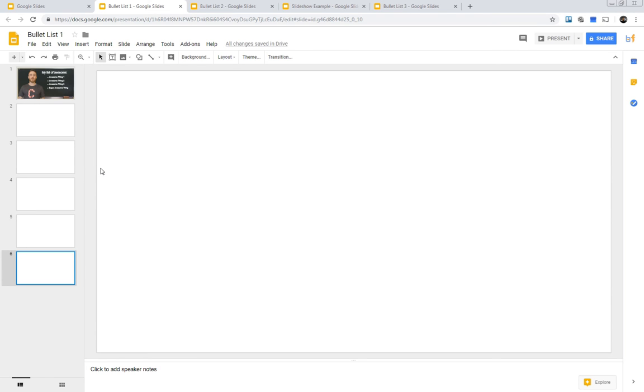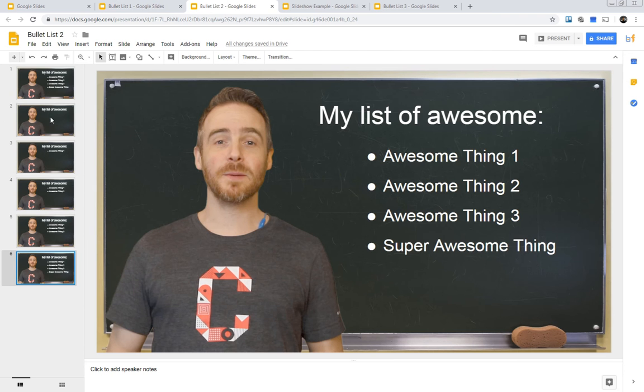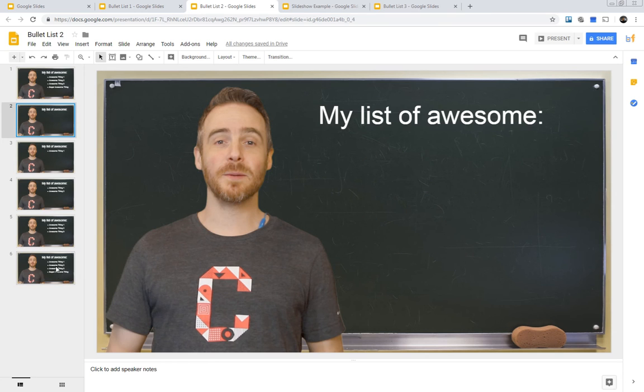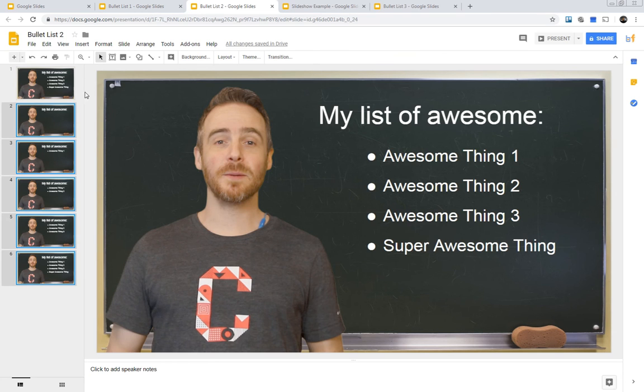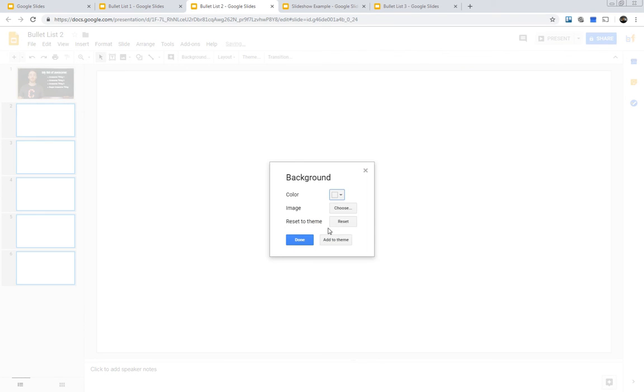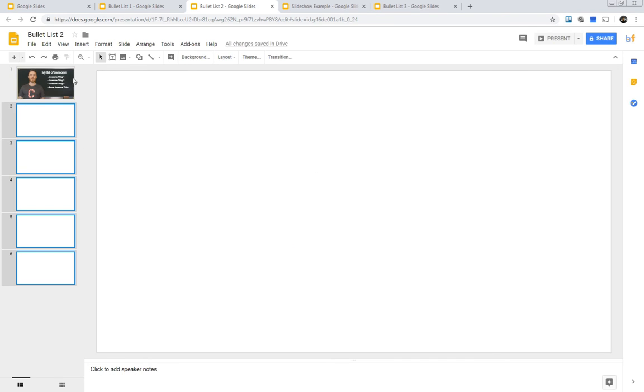Now there is a way to download them all at the same time, and I'll get to that in a little bit here. But before I forget, same thing here, shift and select all of those, go to background, transparent, done. Now I can download those individually. Well, actually, I'll just show you now.